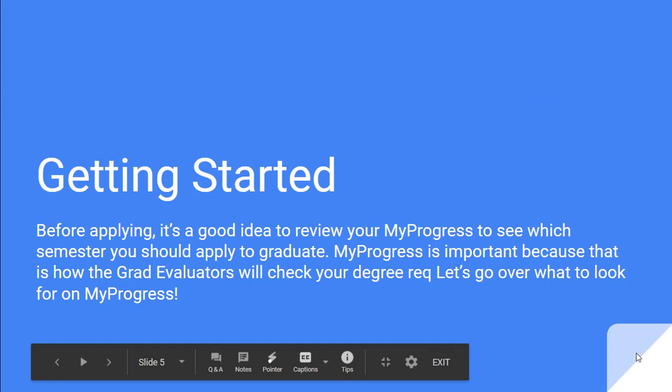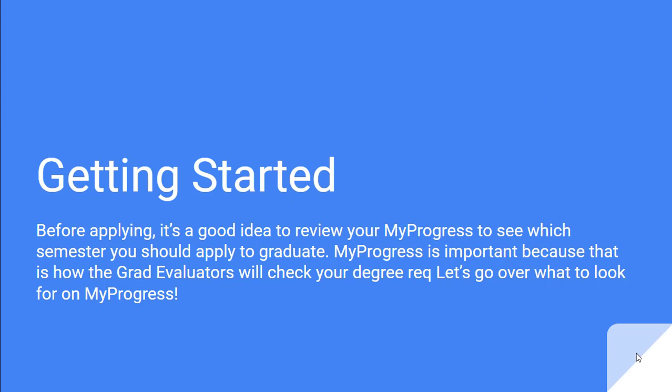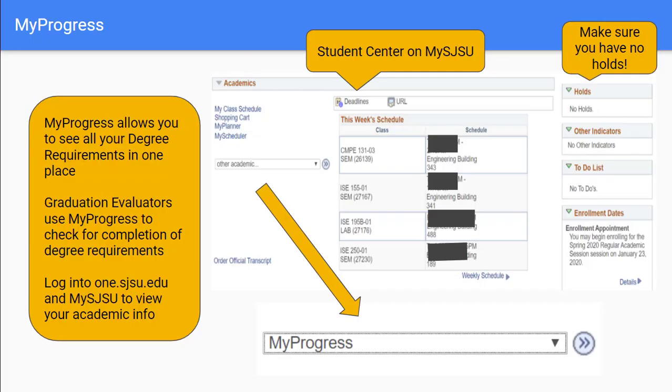Speaking of My Progress, let's take a look at this tool and see if it impacts your graduation application process. It's important to review your My Progress before graduating, since it's what your graduation evaluator will use to audit your degree. Your My Progress is an academic tool you can access through your SJSU account. You can find it by clicking on the drop-down menu to the left and hitting the arrow.